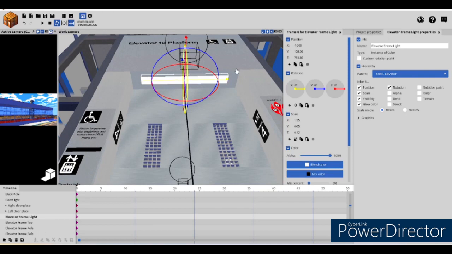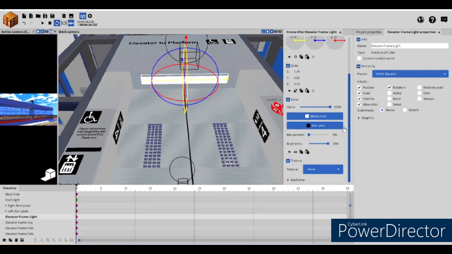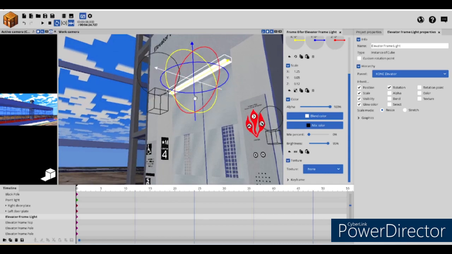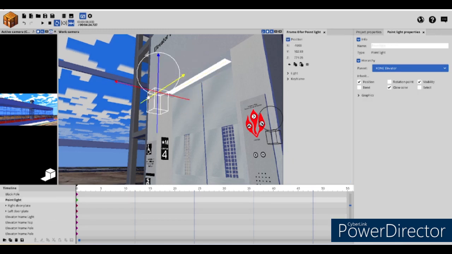Elevator frame light. And to make it glow, you go down here and change the brightness level of the item to 95%. It's not really going to shine brightness to spread, so it's not going to do that. To make it look like it is, you're going to have an invisible point light here to make it look like that. So yeah.